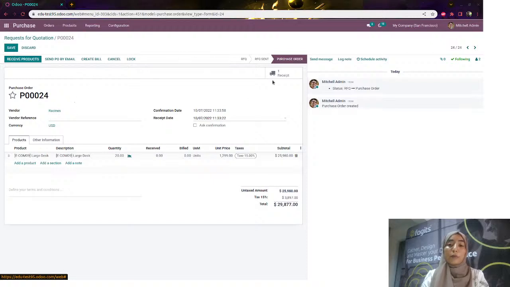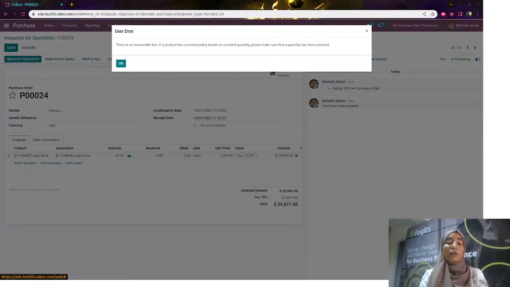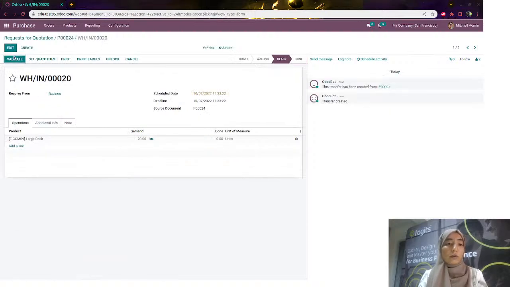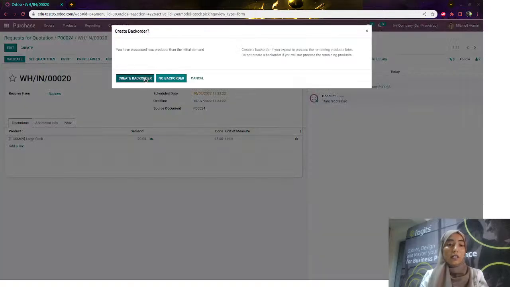So the next action proposed by Odoo is to receive the products, but here I will move to create a bill to see what Odoo will give me. Okay, there's no invoiceable line. If product has a control policy based on received quantity, please make sure that the quantity has been received. So you cannot create a bill for a quantity that you haven't received yet. So let's move to receive the quantities, and let's imagine that we have received only 15. We'll save this one. We'll validate it. I will create a back order since I have received only 15 from 20.